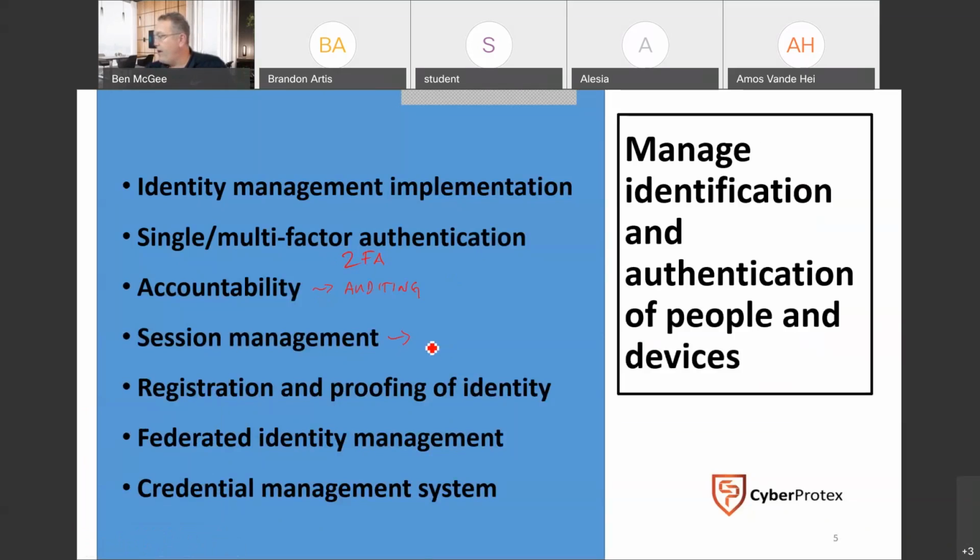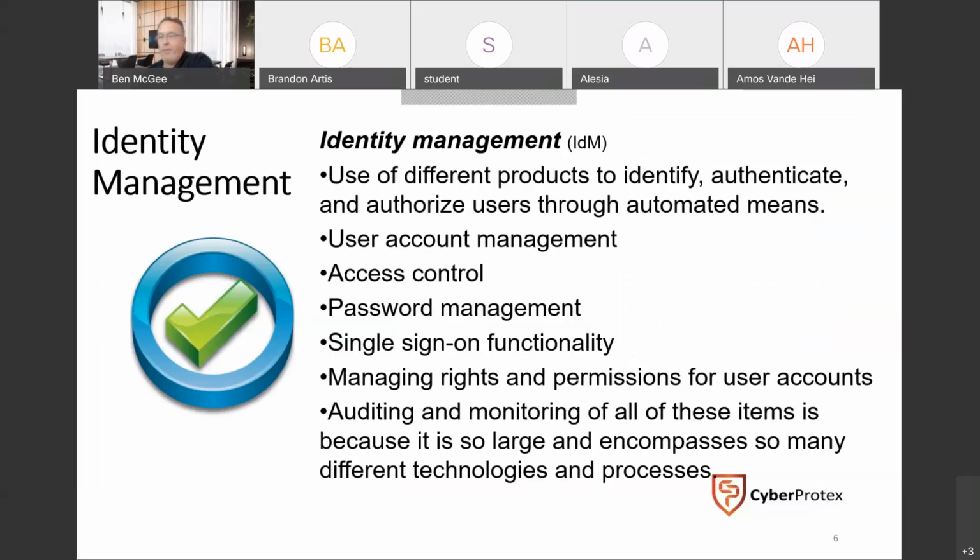Being able to break down sessions and make sure that they're not alive after a given period of time. Also, we talked about an enrollment component last domain with security engineering, the registration of those identities and proving those identities. Here's a key word that's kind of Star Trekian in nature, federated identity management, as well as any credentials that are associated. And so we'll begin the discussion here with identity management.